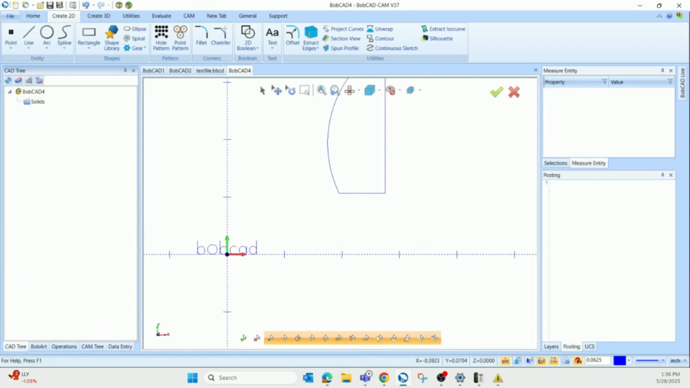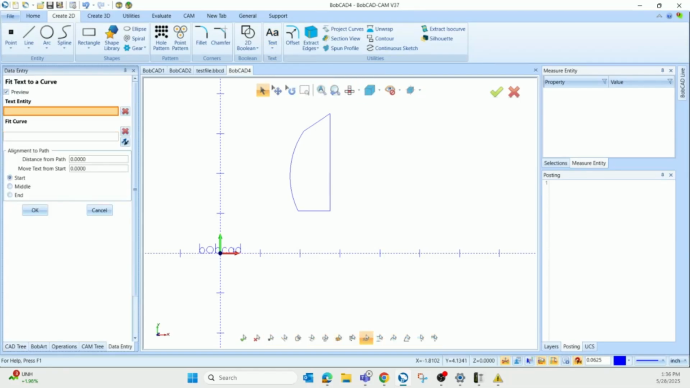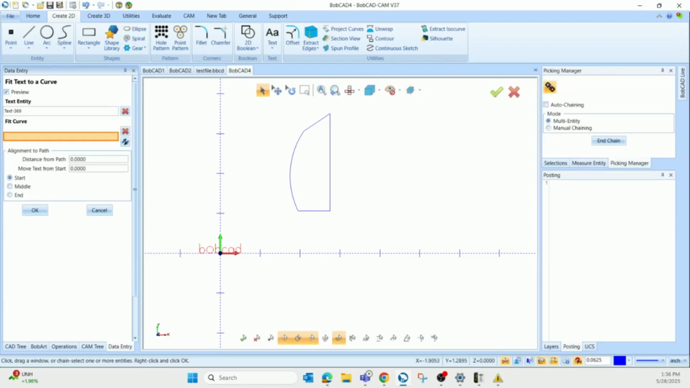Now let's say I want this BobCAD text to go along this curve of the geometry that I have here. That's under text, and that's under the drop-down. So text is the first one that we were just working on. The second one is fit text to a curve. First, I select the text that I created. I'm going to click on BobCAD. And then the next one is fit curve. So I'm going to select the curve, this arc right here. I can see the direction of it is going upward. That's because I clicked above the midpoint of the arc, above the midpoint of it.